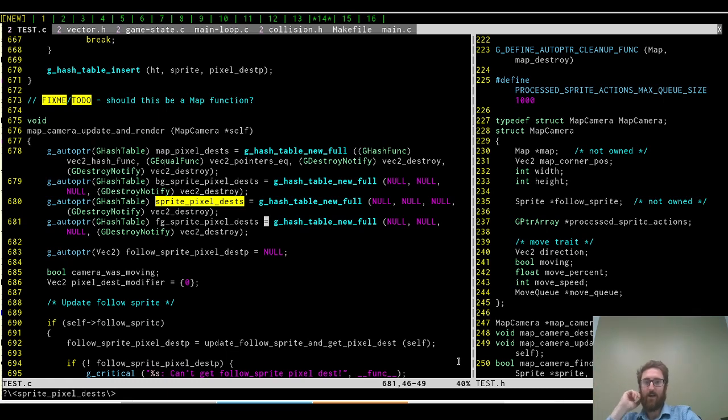And what it does is it creates a hash table for all those things, where we will be able to look up a sprite by pointer address, and then assign a pixel destination to it, like where it will be drawn on the screen. And notice that these are all auto pointers, so they're going to be allocated on the heap, but we don't have to free them manually, so that's pretty nice. And we're going to have the follow sprite pixel destination, if applicable, handled as a special case.